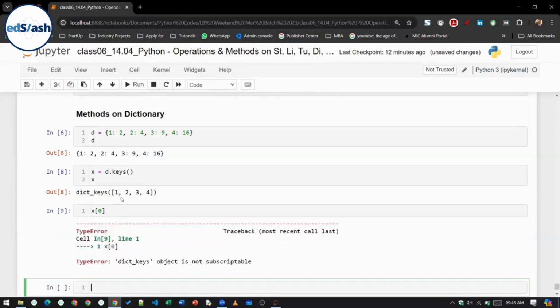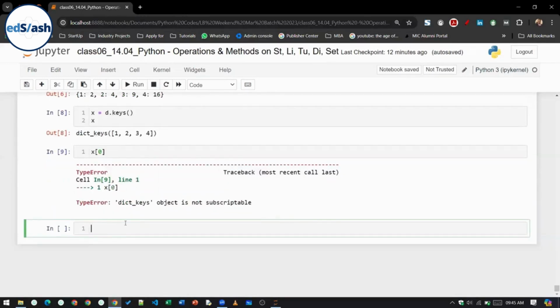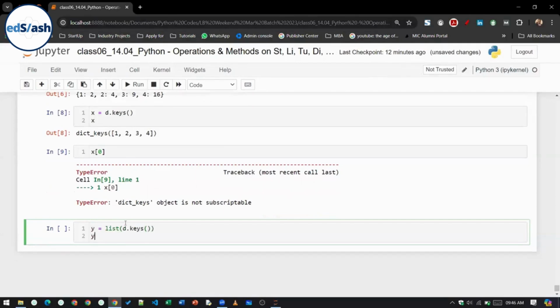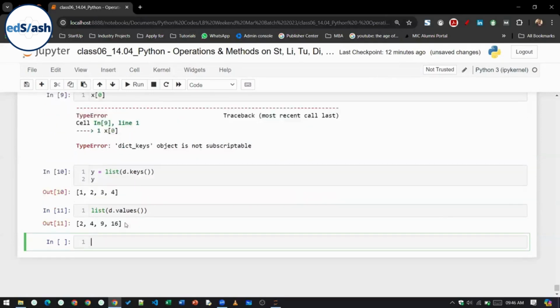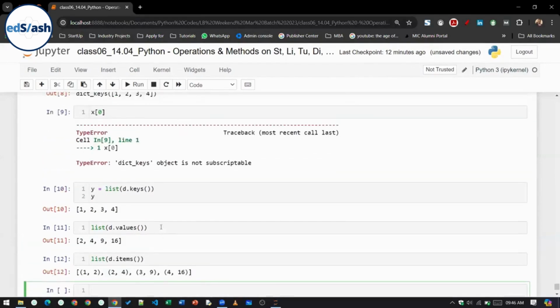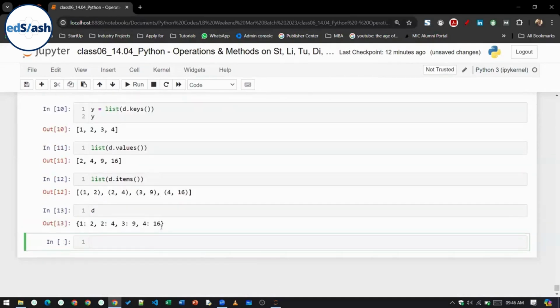So now in this case, what we usually do, class, we basically can typecast this into an indexable format that we can use later on. List of D dot keys. Similarly, we can get list of D dot values. We can create a tuple also depending on the requirement. Similarly, we can do list of D dot items. So from D, we got these three things.